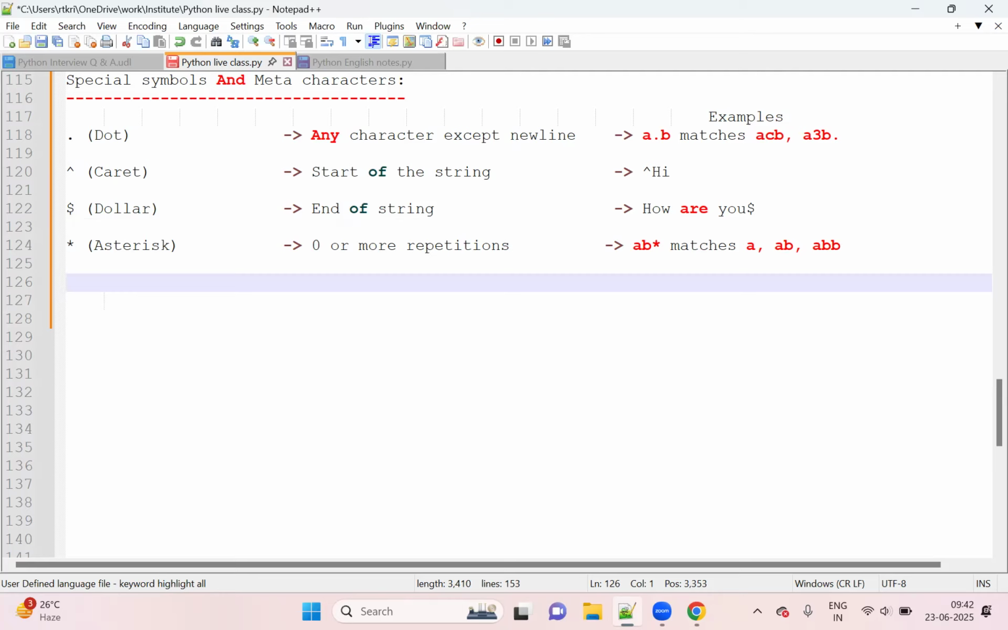And the next symbol is the plus sign. This plus sign is used to match one or more repetitions.